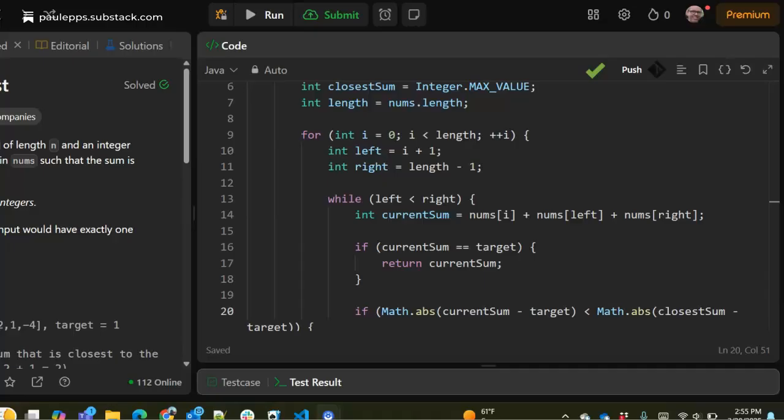All right. As long as the left pointer is less than the right pointer, we're going to keep going. We're going to get the current sum. We're going to add up the three numbers that we have pointers to. Now, if the current sum equals the target, actually, we're done. So we can just return the current sum because we can't get any closer than that.